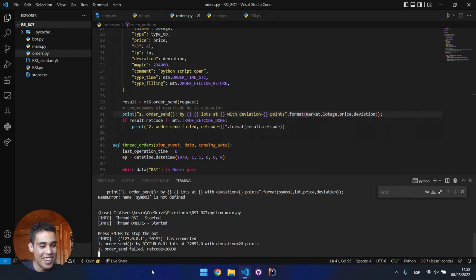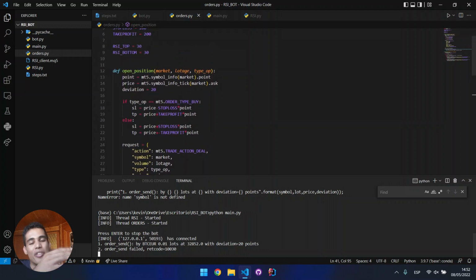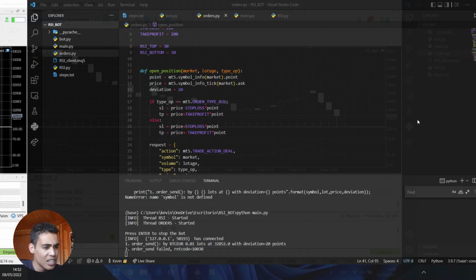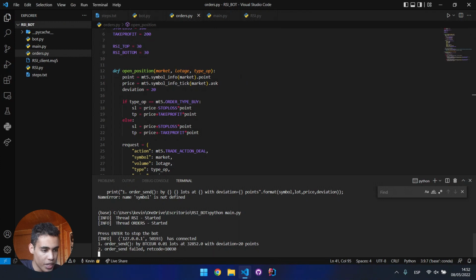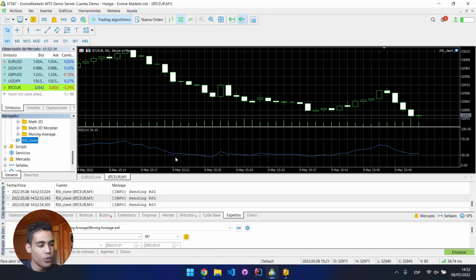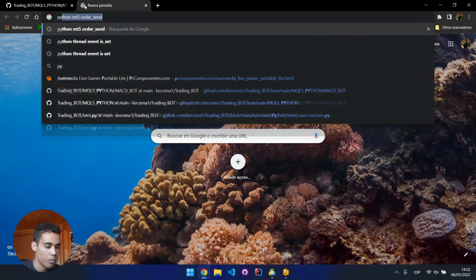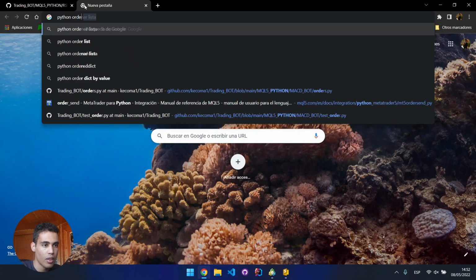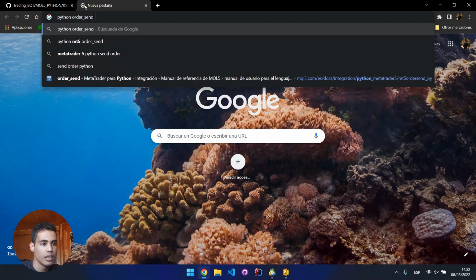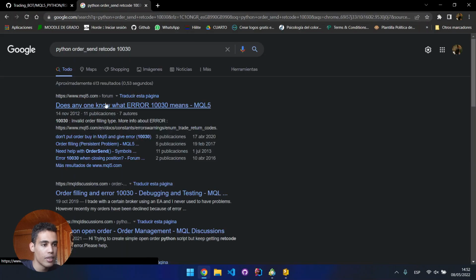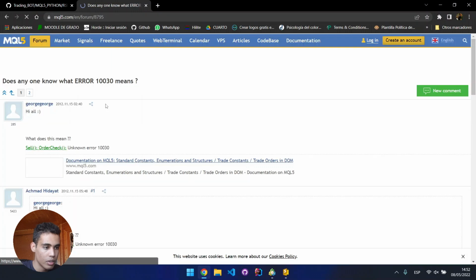And okay, fine. You can see that now automatically, since we are saying, okay, if it is above 30, create a buy operation. If it is below, create a sell operation. The value is above and it hasn't opened a position. Why? So we can see that the red code was this one, and what we can actually do is come here to Google and say, okay, Python order send red code 10030.